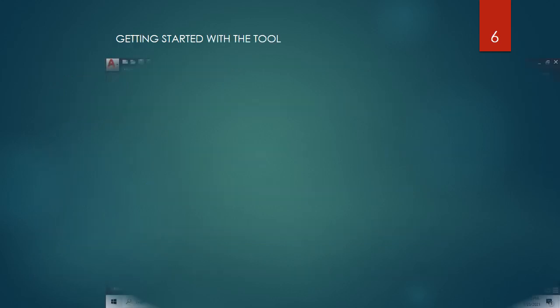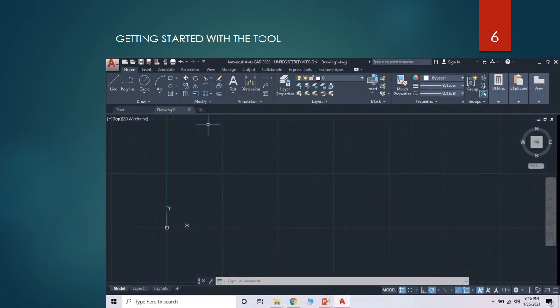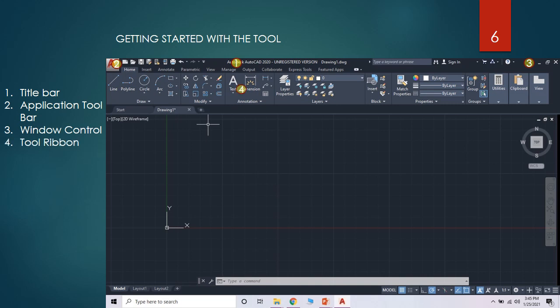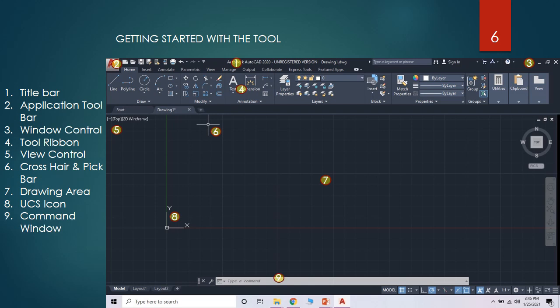Getting started with the tool. This is the default page of AutoCAD. We will explore the parts of the AutoCAD software. This is the title bar. This is the application toolbar. This is window control. This is the tool ribbon. View control. Crosshair and pick bar. Drawing area. UCS icon. Command window. Status bar. Navigation bar.